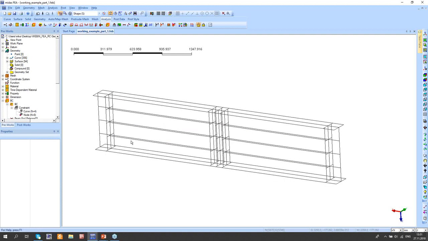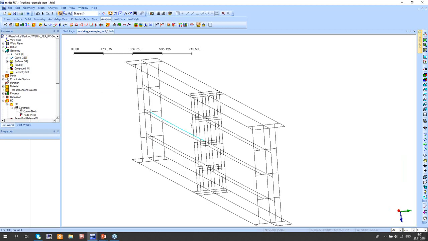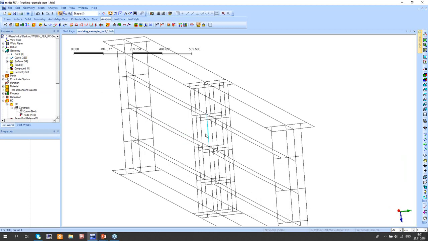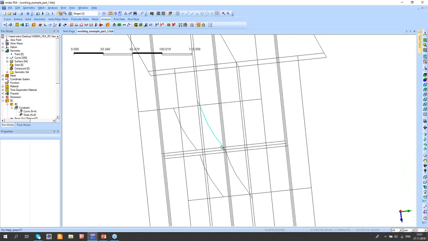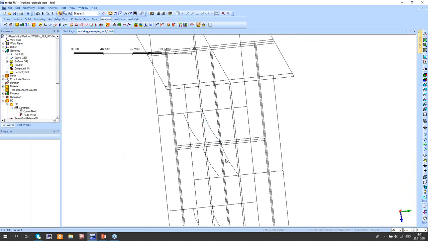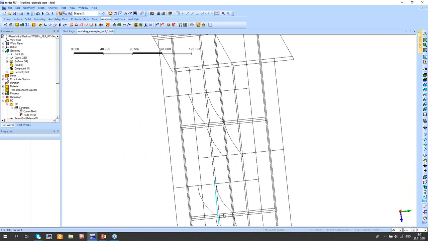So this is the starting point of modeling. You can see the line frame of the beam. For imperfection, I created edges of longitudinal stiffeners using a 2D arc, and the maximum magnitude is 5 millimeters.